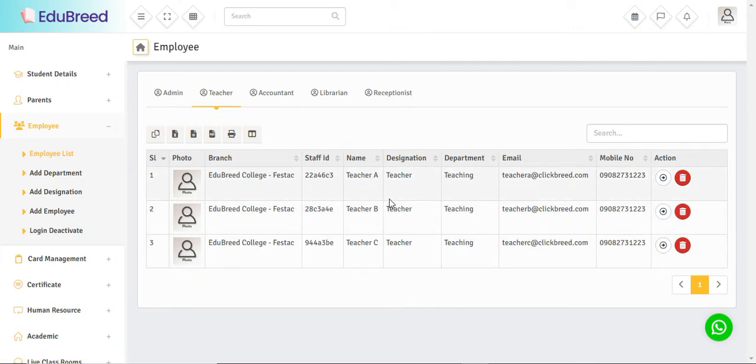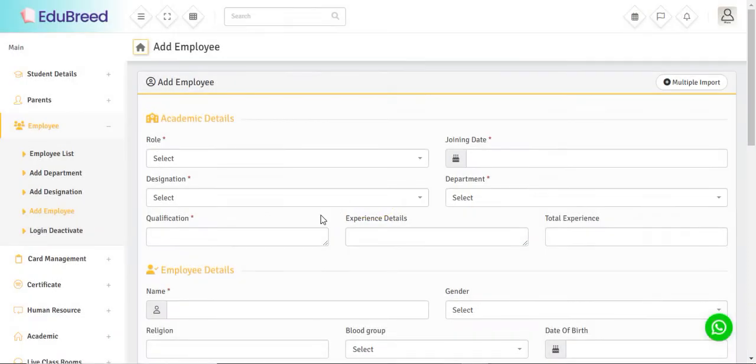So it's just the same process. You create the account and all of that. When you click, you see the accountant details and all of that. Then you can create department, designation. This is where you can add an employee. You can create an employee's account, either a teacher, an accountant, a receptionist or have you. So let me show you.